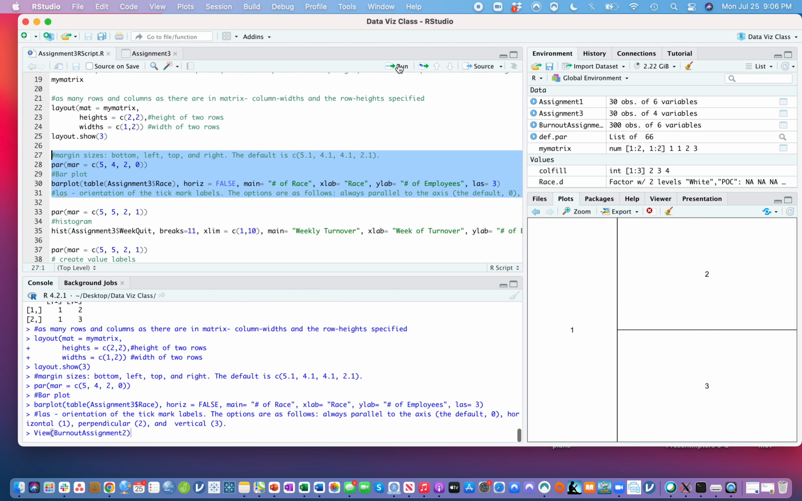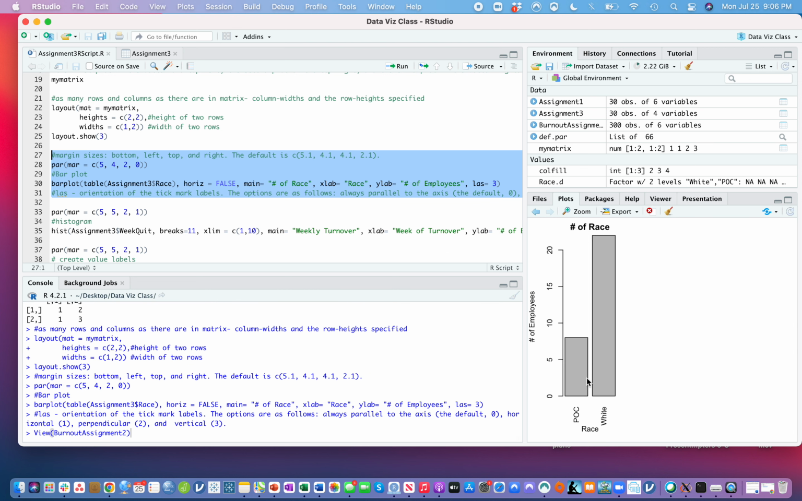I'll go ahead and run that, and we can see it right here. See how these are vertical? It makes it easier to read. There's race, which is the x label, all that. And see how it went into the one spot? Because it's the first one we ran.